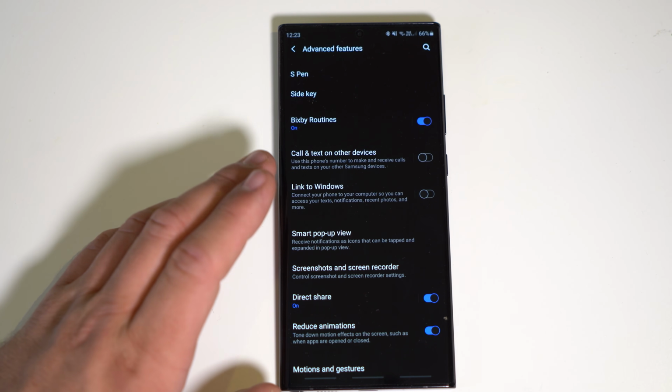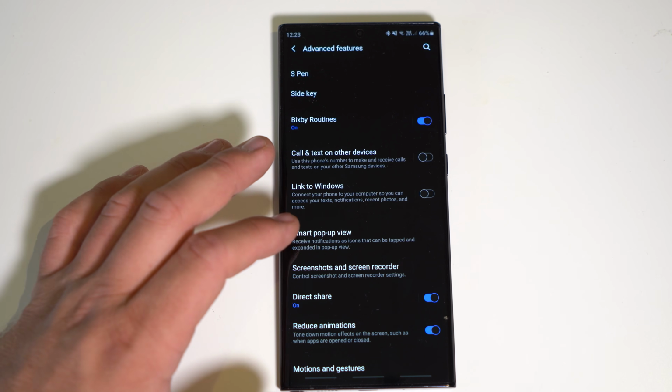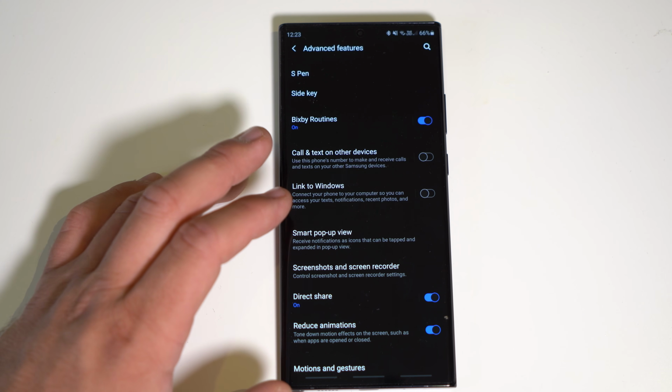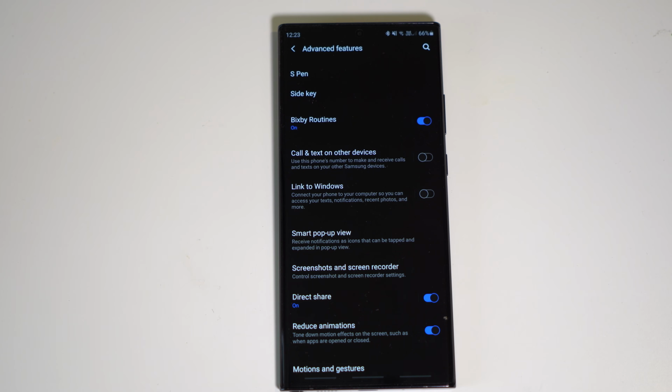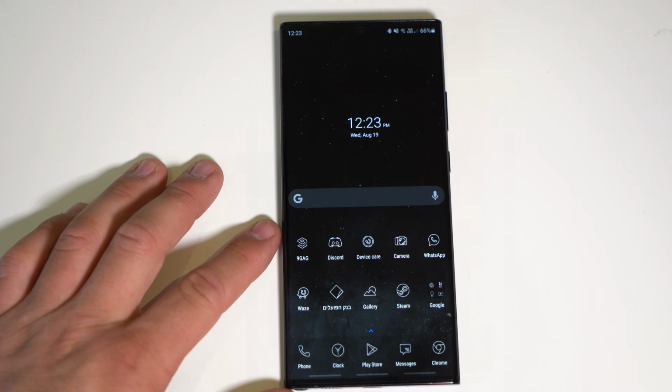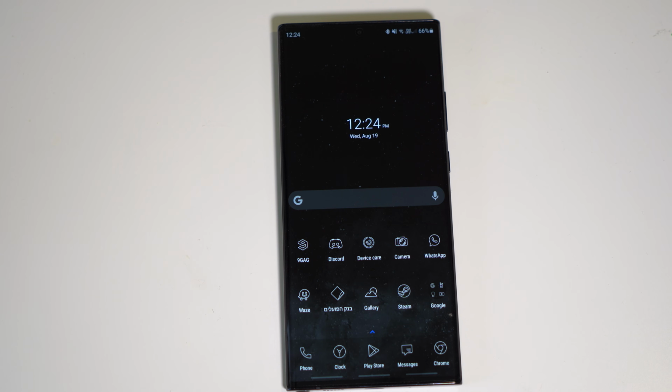So it just tones down the motion effects on the screen, such as when the apps are opened or closed. And I just read exactly what's written here. It is gonna move those animations quicker. So yeah, it does help. The phone is currently running Nova Launcher, which is also part of beast mode.